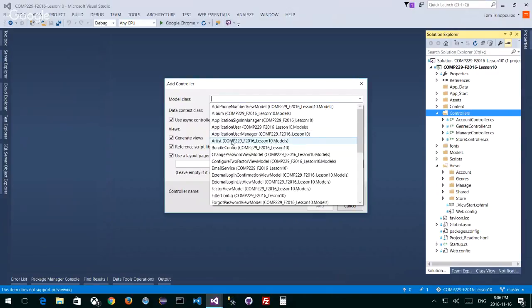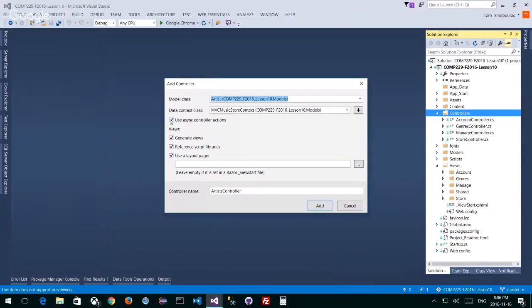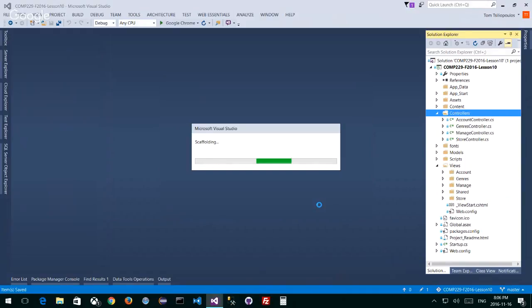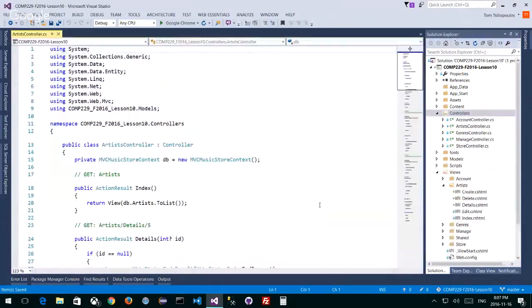I'm going to pull down artist. And this way, just to make it simple, let's uncheck use async controller actions for now. It's the same controller we're making, but we're rescaffolding it out. I'm going to click add. So it's going to be quite different. And I'm really looking forward to seeing my table come up that says artist name as opposed to just artist or name.